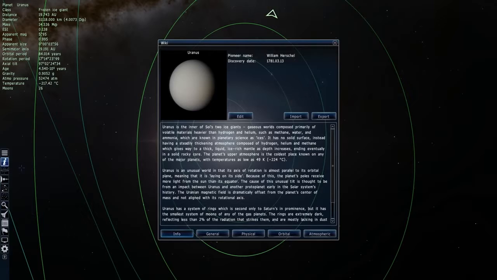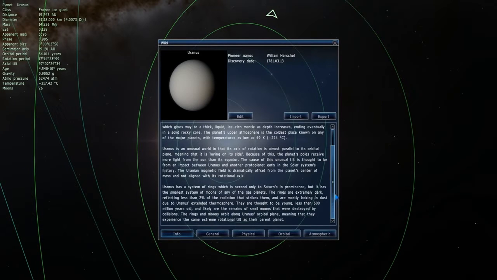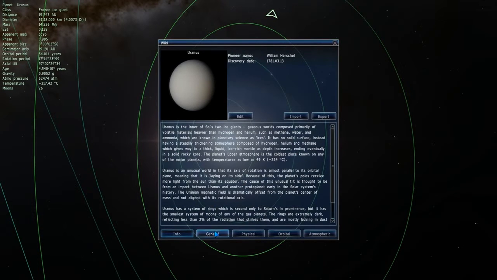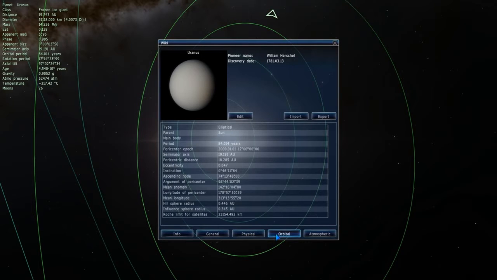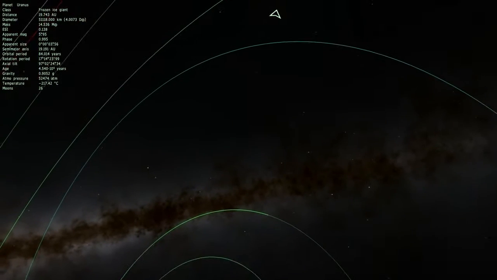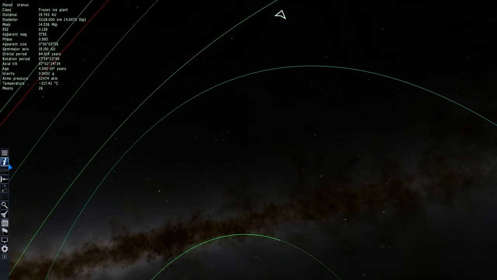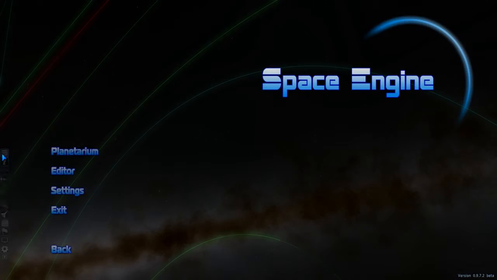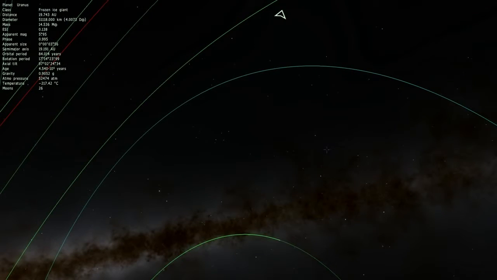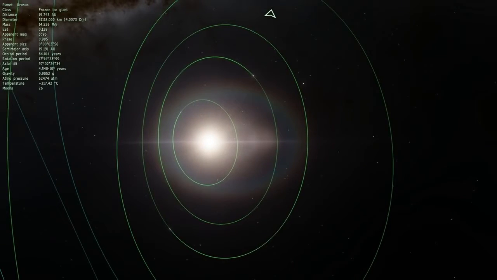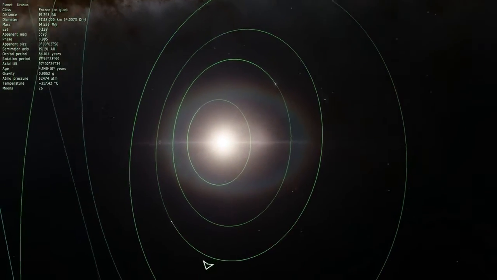The next one is the wiki. Basically, it'll tell you information about anything that you want to know: info, general, physical, orbital. The things in our solar system have way more information than things outside of our solar system, obviously. And the very last option is the main menu. So I think that covers the basics of Space Engine. Actually, that covers more than the basics.